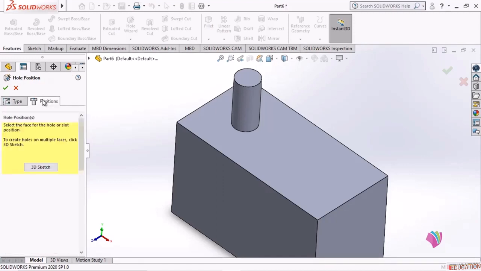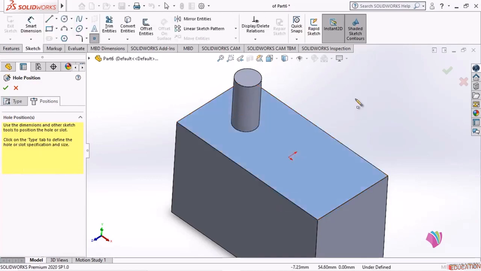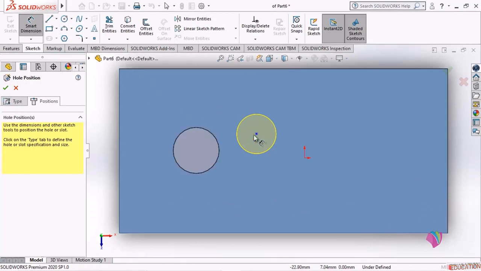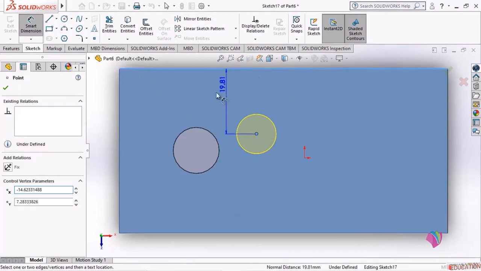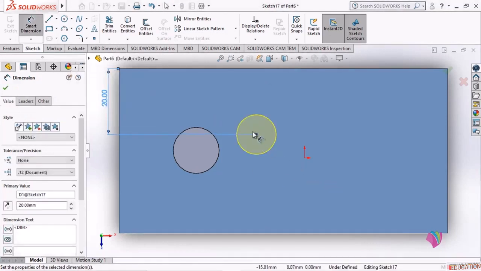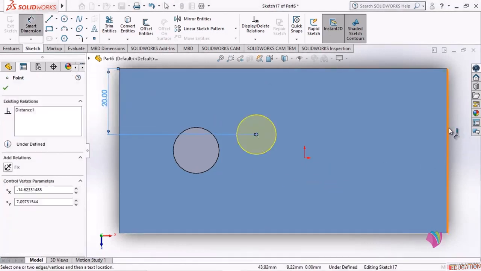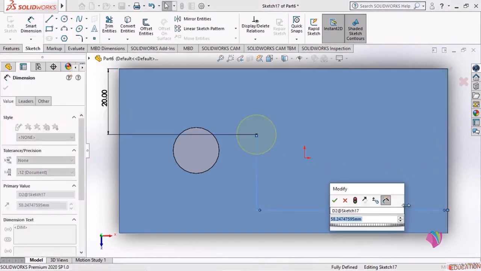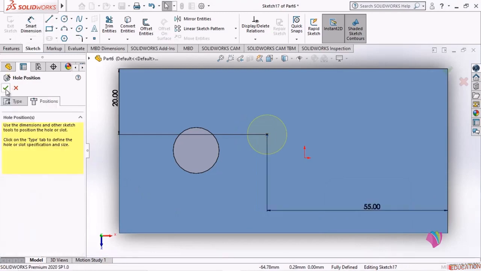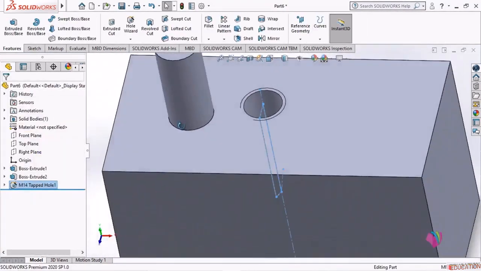Now let's position the hole. We will go for positions. Click on this face. We will position it somewhere here and we will take normal view. Now we will go for smart dimensioning from this center point to this edge. We'll give a value maybe some 20. Again we'll take this point and this edge. We'll give a value some 55. Accept this and accept this. You can see.